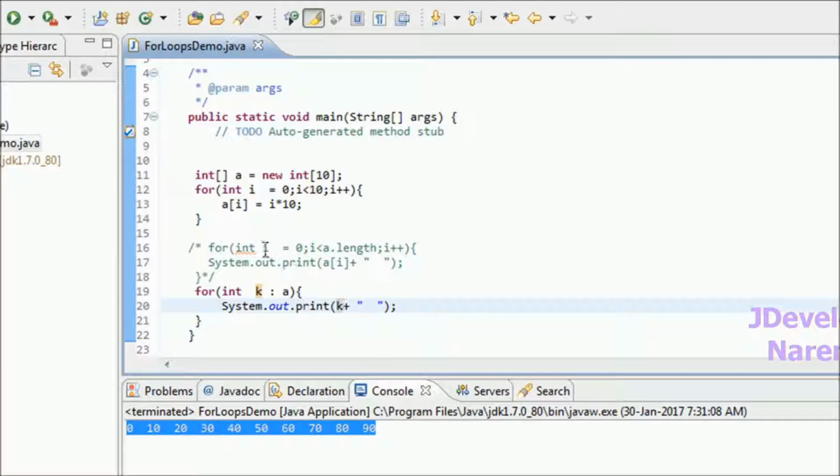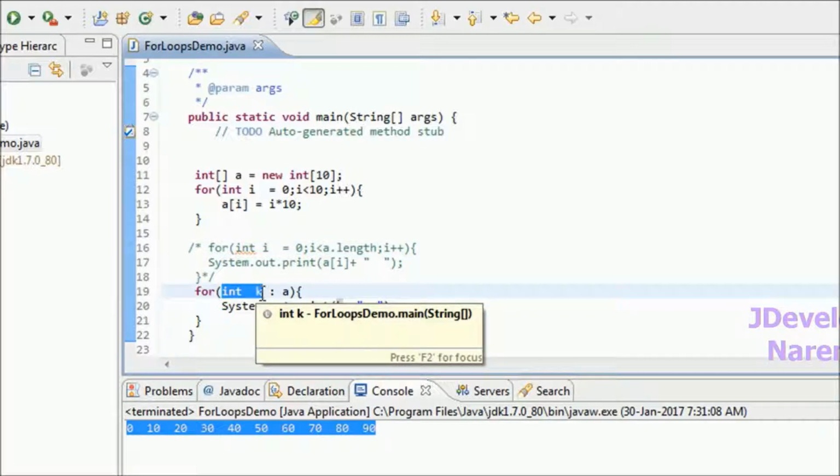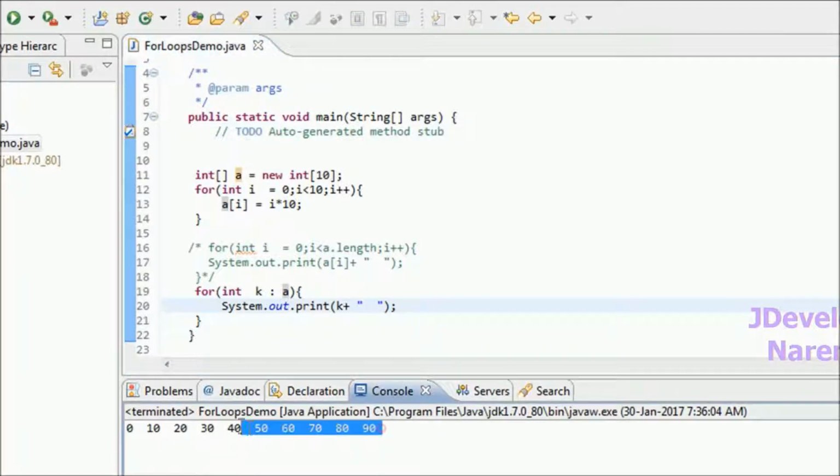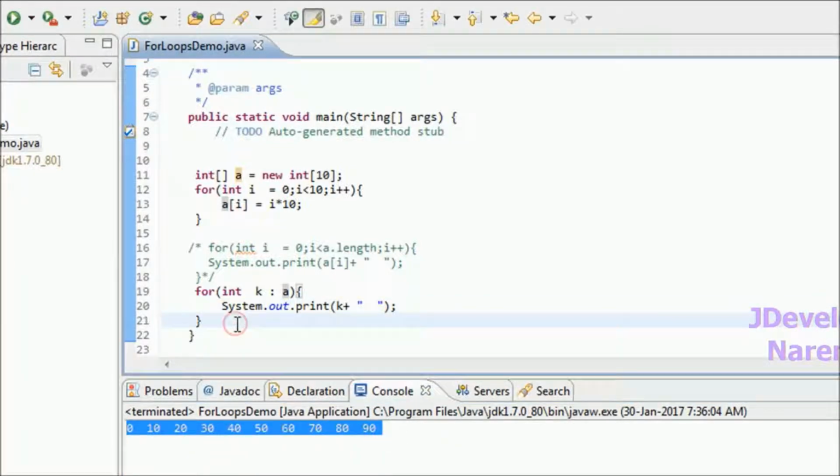Printing k. See here, I didn't even initialize anything, and I didn't even do any increment operation like this. Simply I declared the data type of elements, int k, and then the array object to iterate, and I am iterating like this. This looks simpler than the regular for loop. This is printing like this. To iterate an array or collections, we use this for each loop. This is more effective and simpler.